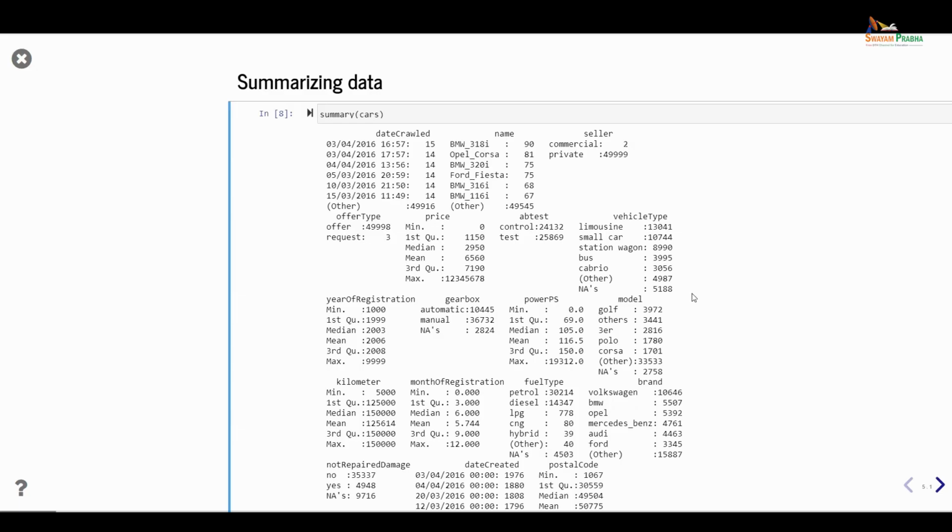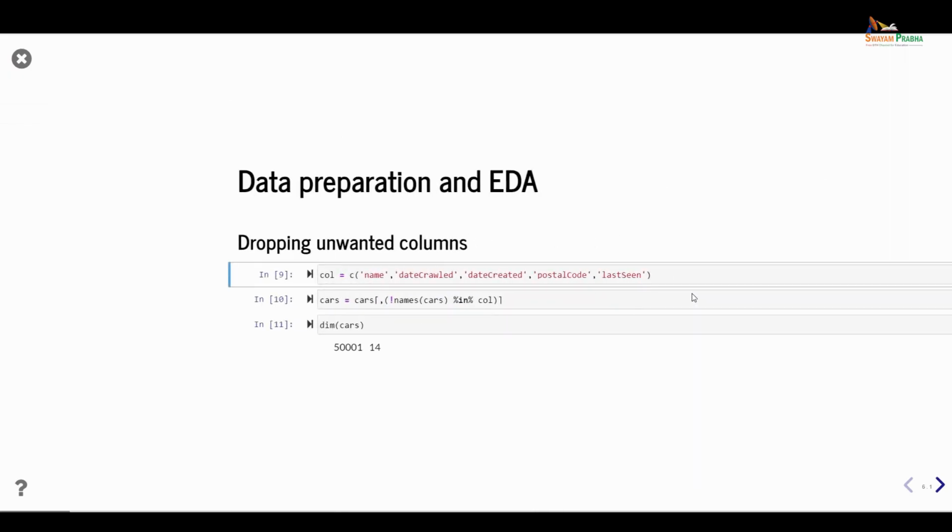Now that we have a fair idea of how the structure and the summary look, we would also like to identify variables that are not of any use to us. Not that they are never going to be of use, but they are not useful in answering the questions or the objective that we have posed earlier. So I am going to start by identifying those variables. In this case study, we are going to let go of the variables name, date crawled, date created, postal code and last seen. The reason for dropping these columns is that they are not useful in helping us achieve the objective that we have set.